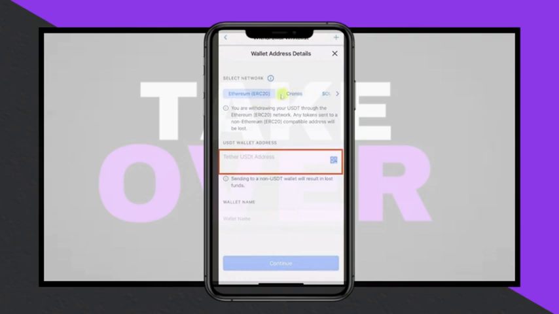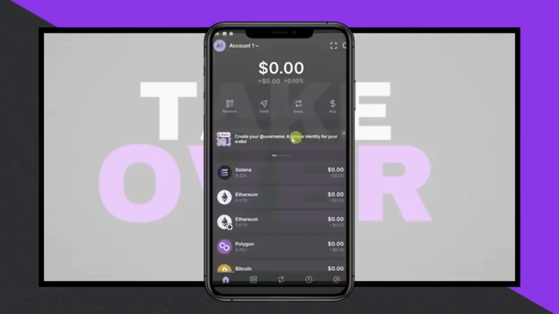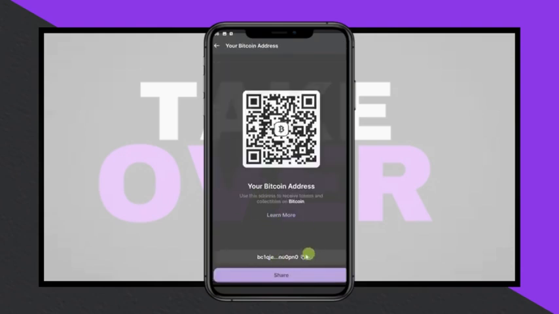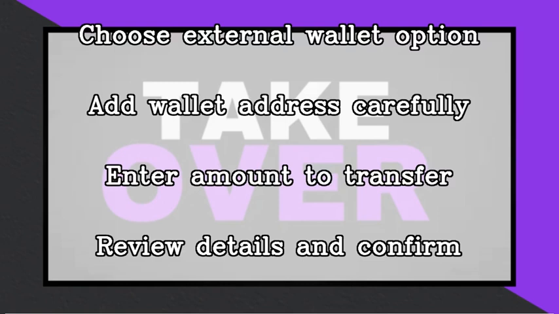To obtain the wallet address, open the Phantom wallet, click on the Receive button, and select the desired cryptocurrency, in this case, Bitcoin. Click on the wallet address to copy it. Then return to the Crypto.com app and paste the address into the specified area. Enter a name for the wallet and click Continue to add the wallet address.